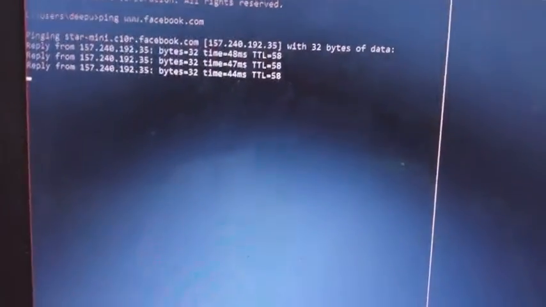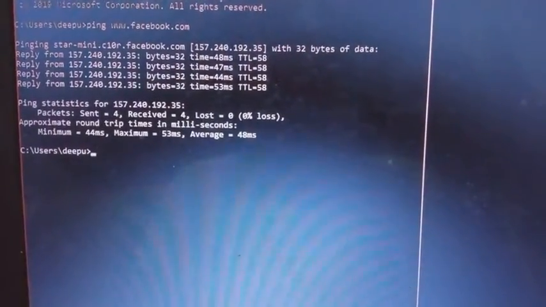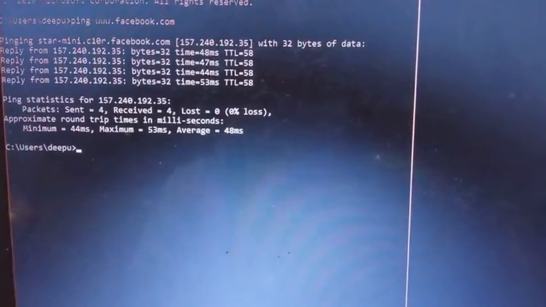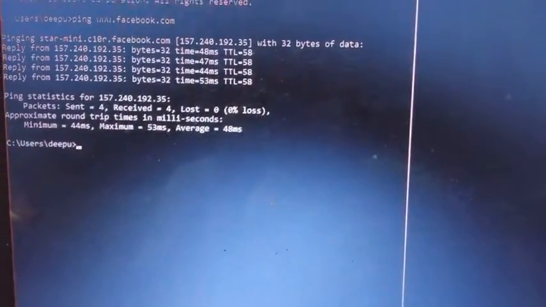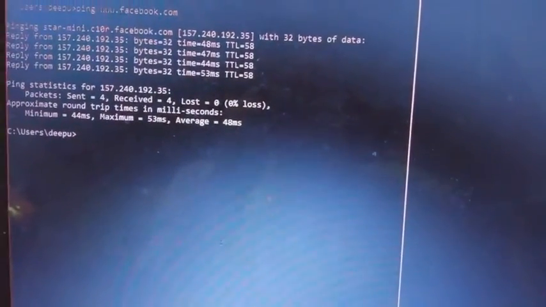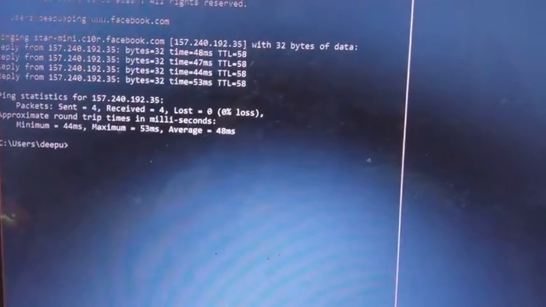So look at that, this ping command shows that it takes 44 milliseconds minimum time to reach facebook.com, then maximum time 53 milliseconds, average time 48 milliseconds. So this is the use of the ping command.